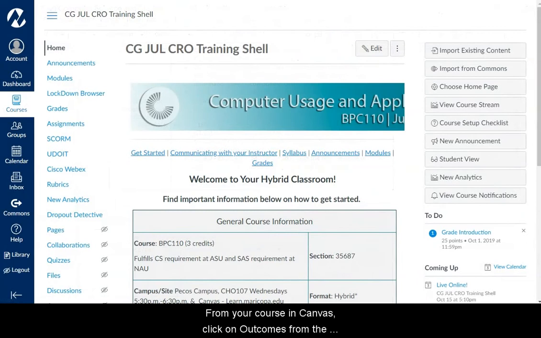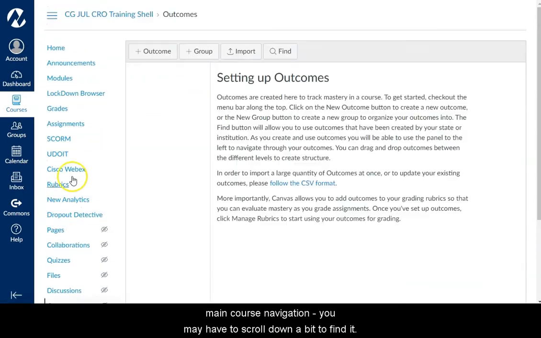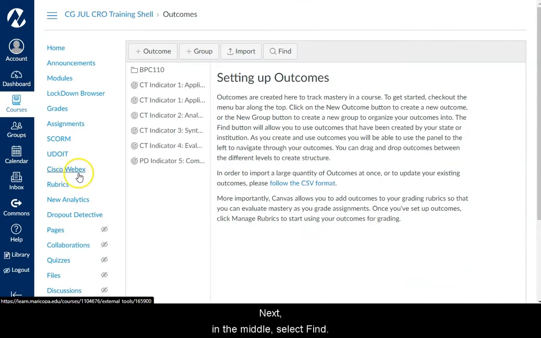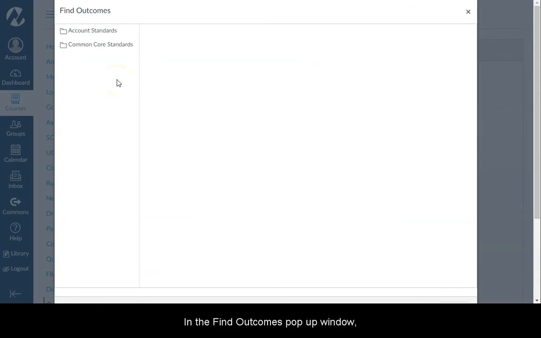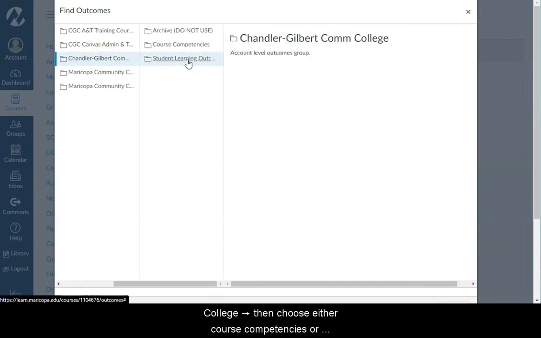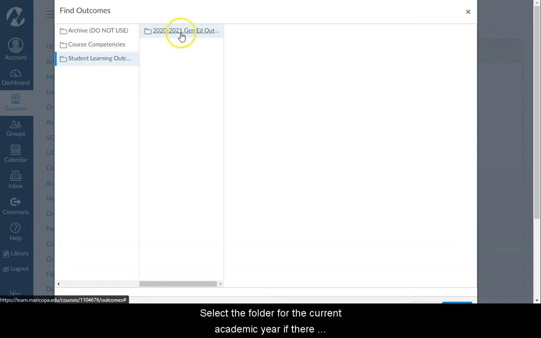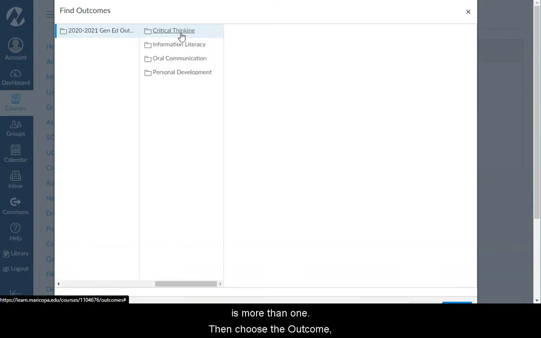From your course in Canvas, click on Outcomes from the main course navigation. You may have to scroll down a bit to find it. Next, in the middle, select Find. In the Find Outcomes pop-up window, click on Account Standards, Chandler-Gilbert Community College, then choose either Course Competencies or Student Learning Outcomes. I will show you how to find the General Education Student Learning Outcomes first, and then the Course Competencies. Select the folder for the current academic year if there is more than one.